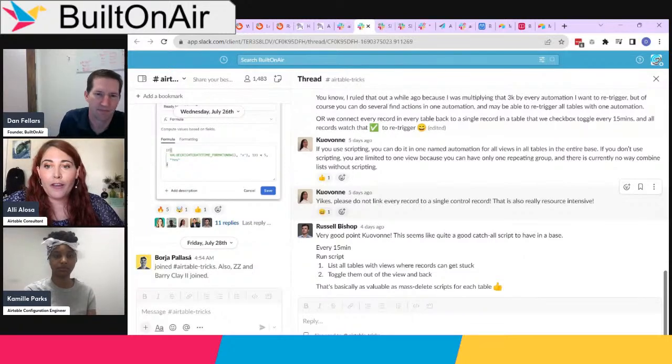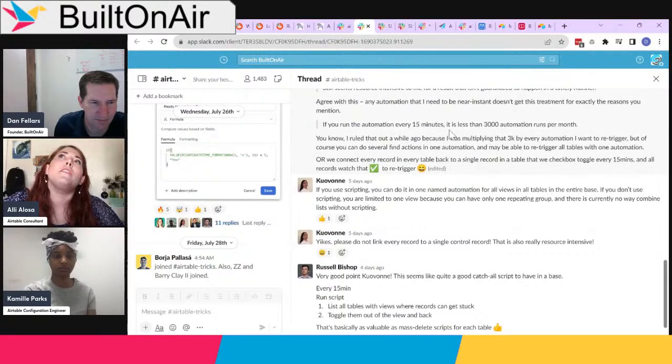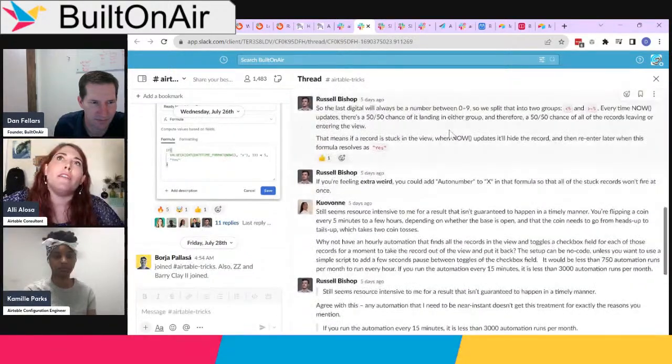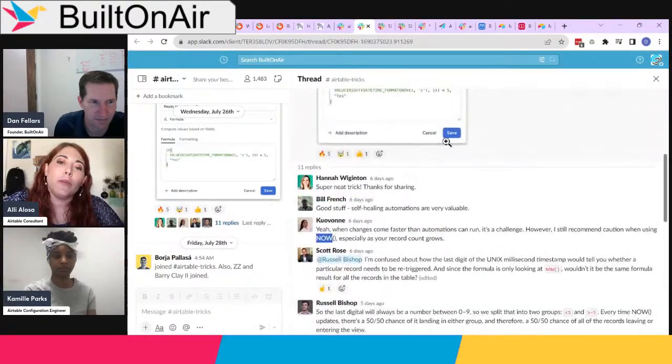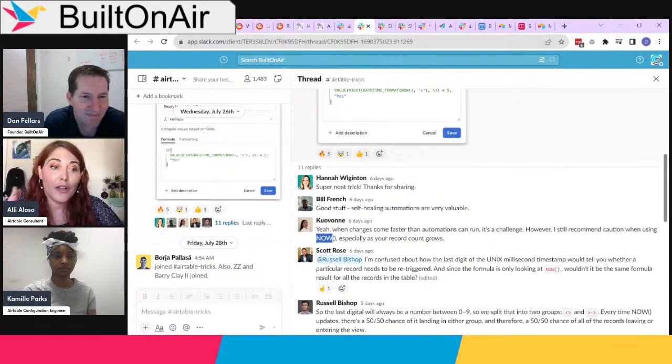My other thing is I find triggering off of a record in a view a lot less secure, because you can really easily accidentally forget you're on that view and change the filters. So what I like to do is always use "when a record matches conditions," because that's far less likely for somebody to mess with and accidentally change.